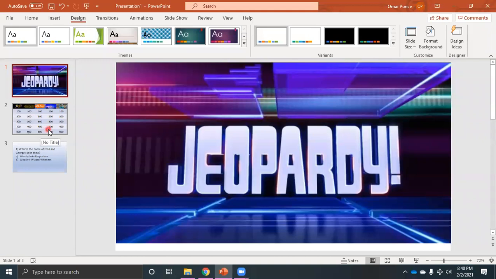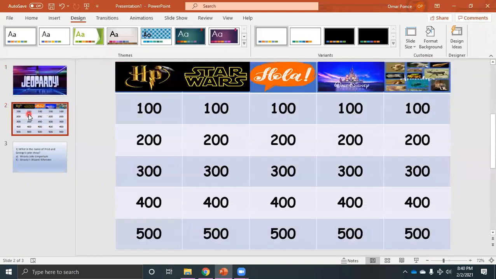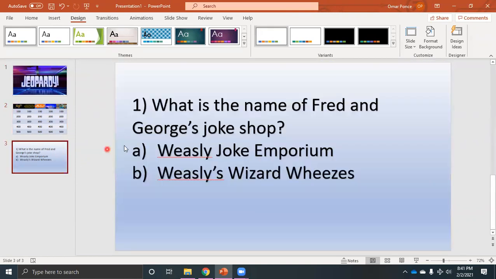If you know how Jeopardy works, you have different categories, and every category has 5 questions, and each question is worth several points. So let's say that I want to do Harry Potter for 800. Once we finish, you'll be able to click on the number 100 and it's going to take you to the question that is worth 100.